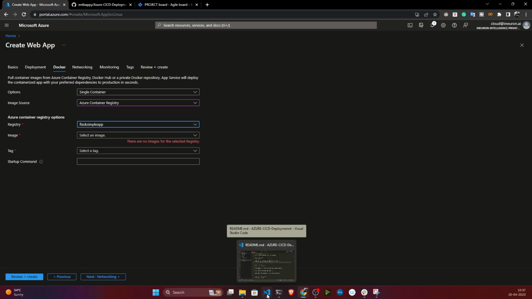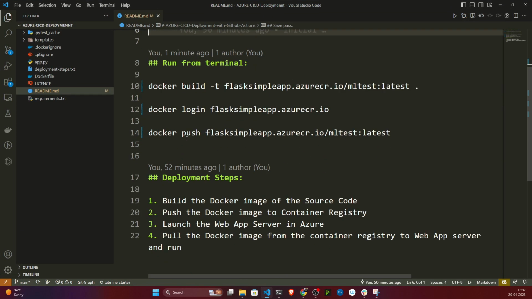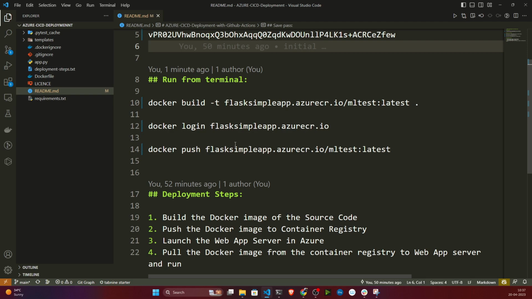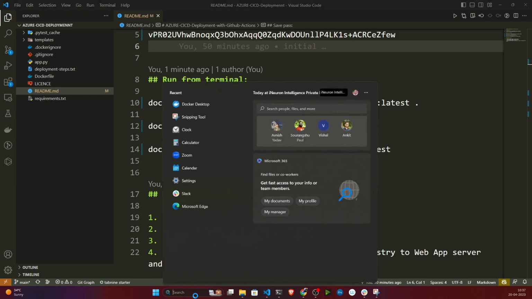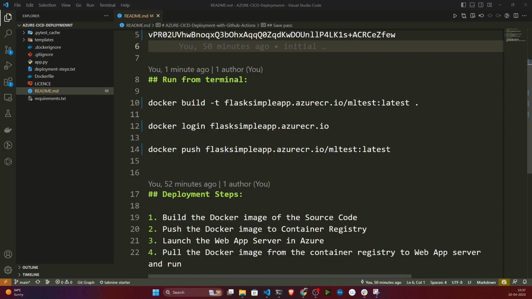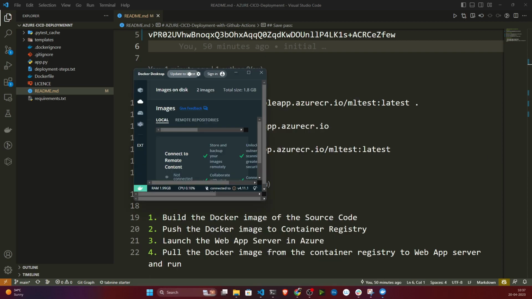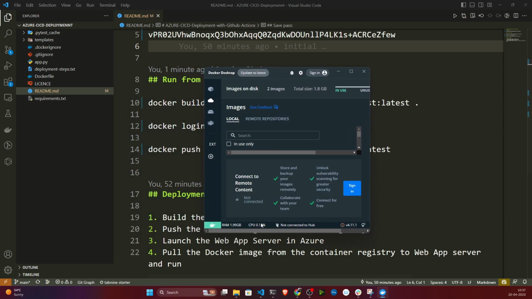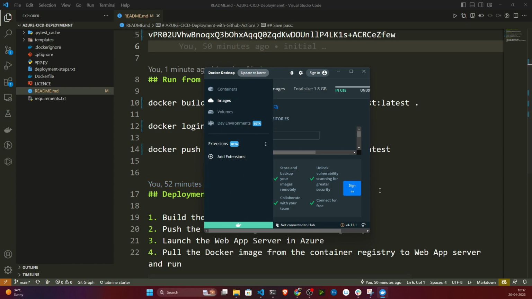So to build the image and push it, I'll open my code editor, and here I have mentioned all the commands you need to execute. Okay, but before that, make sure you have Docker desktop installed in your system. If I open my Docker desktop, if you're using a Windows machine, then this Docker desktop should be installed in your system and this should be running. If you're using another operating system, make sure you have Docker running.